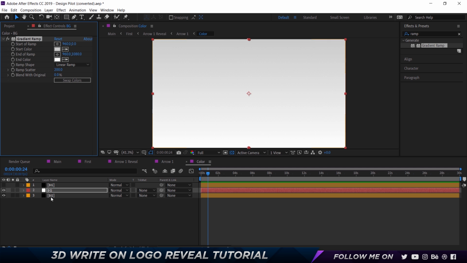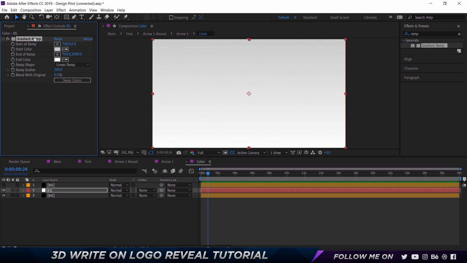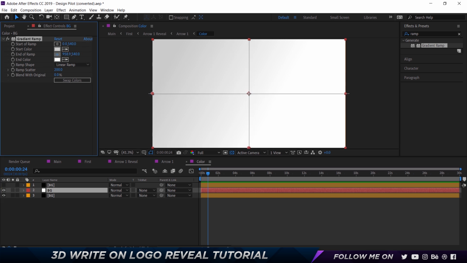All right, now the position is something we're going to change. So over here, as you can see, if I click on the ramp effect, you can see that this is over here and there's another one over here. So what we're going to do is select this BG. We're going to come here to the gradient ramp. We're going to click on the start ramp. All right. And then I'm going to come over here and just click to place it. So right, 0 and 540. And also, as you can see, the ramp is set to linear ramp. We want to make sure that it is a linear ramp. And the second one is going to be over here. All right, so we can set this to 960 and 540, which is the exact center.